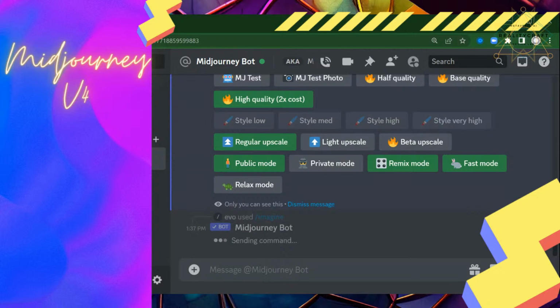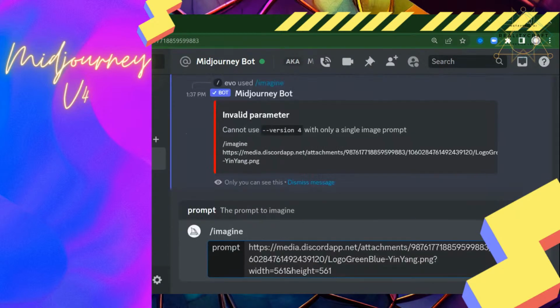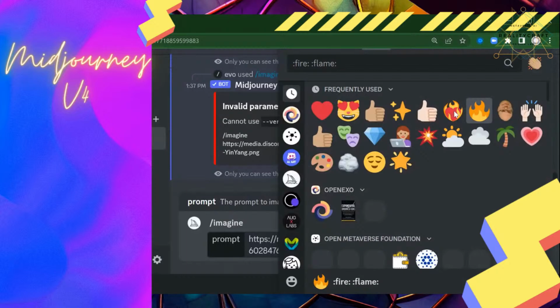But this is going to give me, interesting. Cannot use version 4 with only a single image prompt. It wants text with the image. That's right. So one thing to note is that in version 4, if you're going to give it just an image, you need to give it something else. And that could even be an emoji, right? So in this case, I could just give it an emoji, like fire, love, whatever.